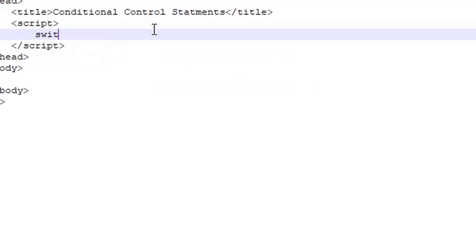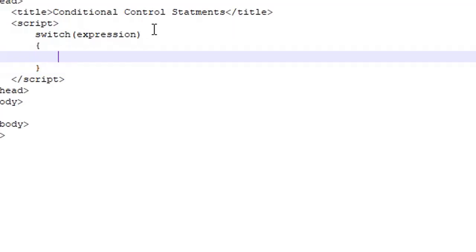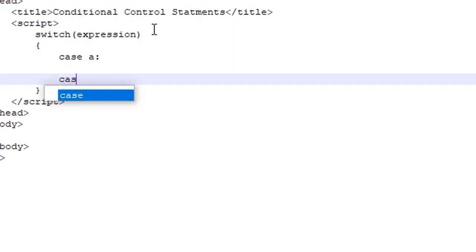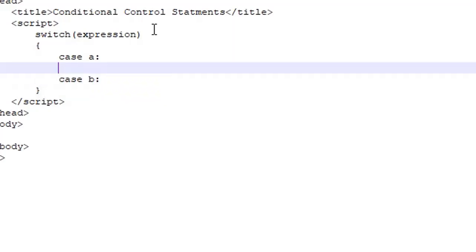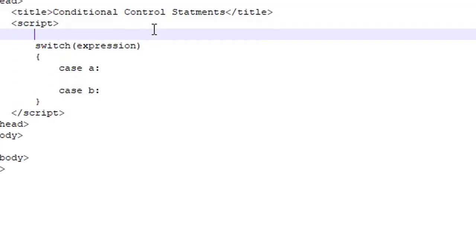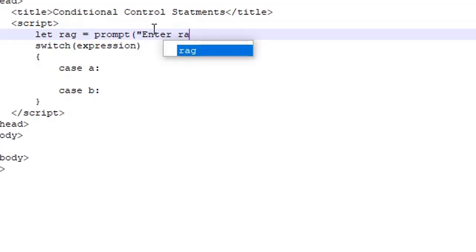So as the word switch suggests, here we pass an expression, and here you can have multiple cases, case A, case B and similar. Okay. So in our program we will try to check the rag status. So I will define a rag variable where we will use our prompt, enter rag status.